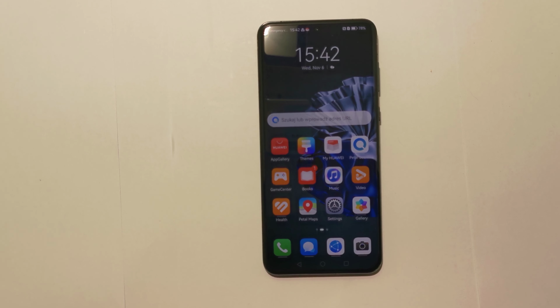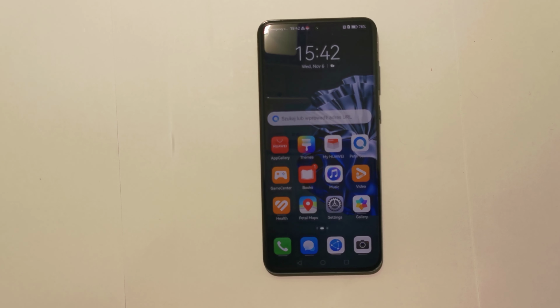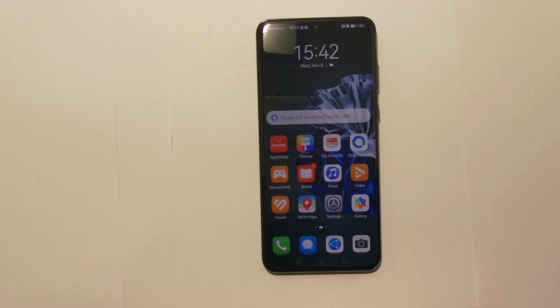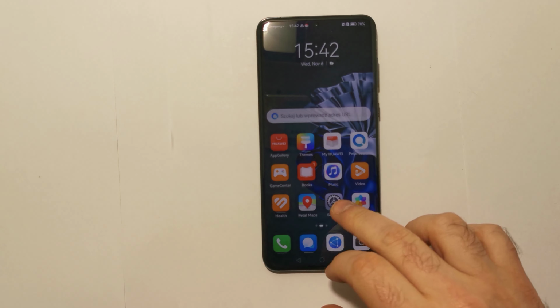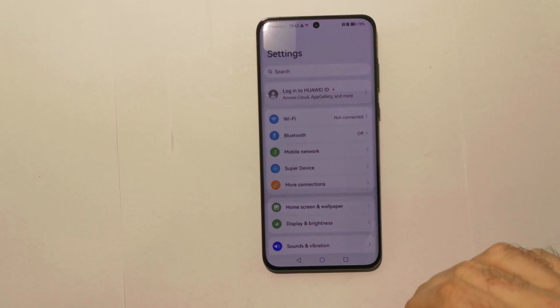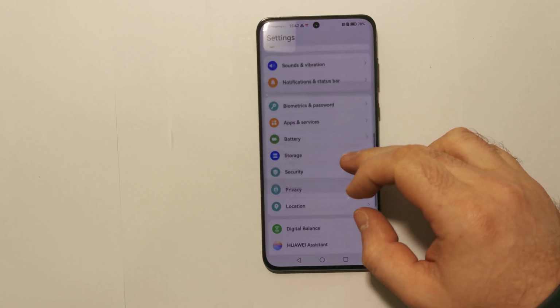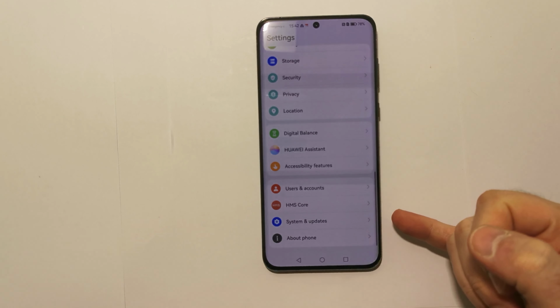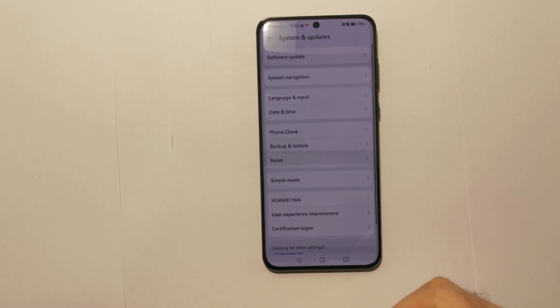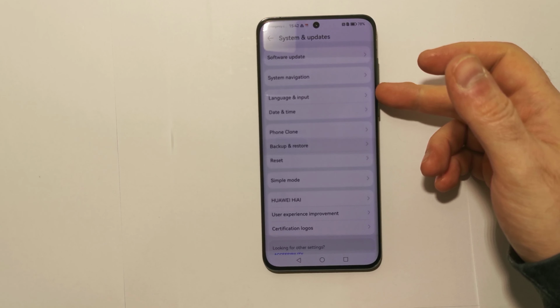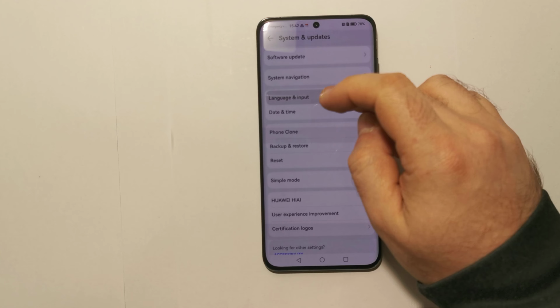Today I will show you how to change language on your HUAWEI P60 Pro phone. To change language, we need to go to the settings. Then we need to scroll all the way down. System and updates option right here. And here is language and input. We have to go here.